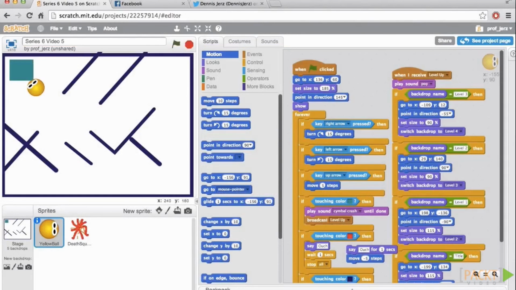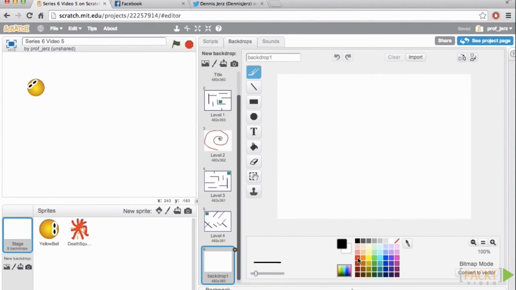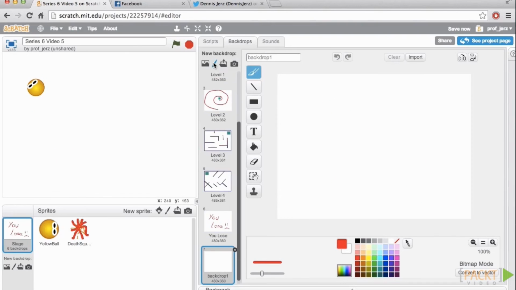I'm going to start by creating some very simple you lose and you win screens. So we'll go to the stage, backdrops. I'm going to paint a new backdrop. With red, I will draw a very simple message. Let's get a thicker line width. And I'll name this you lose. I'll paint another one in green.